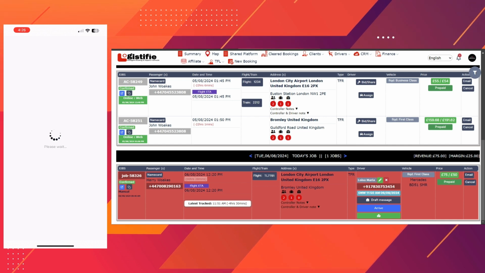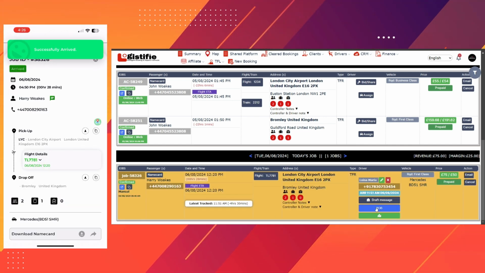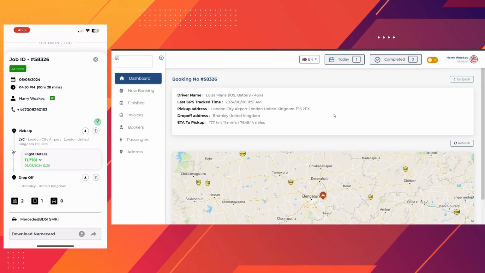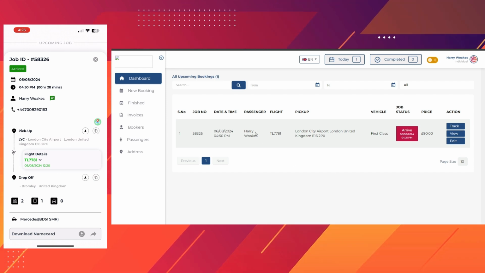When the driver arrives at the pickup spot, they should click Arrive on their app. This will change the status color on the dashboard to yellow, indicating that the driver has arrived. You can also go back to the Login app to see if the driver's status has been updated.